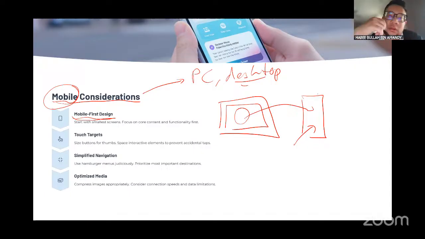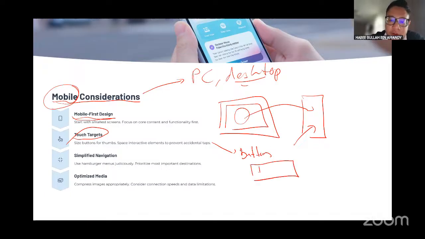And when you talk about mobile consideration, one of the important things is touch targets. The things that you're going to touch using your finger. Because nowadays, everything is touch screen. For example, your buttons. Okay, for example, this is your button, home. Make sure this button is large enough to be touched. Right, easy to touch. It cannot be too small. For example, a bad design. This is one button. This is another button.